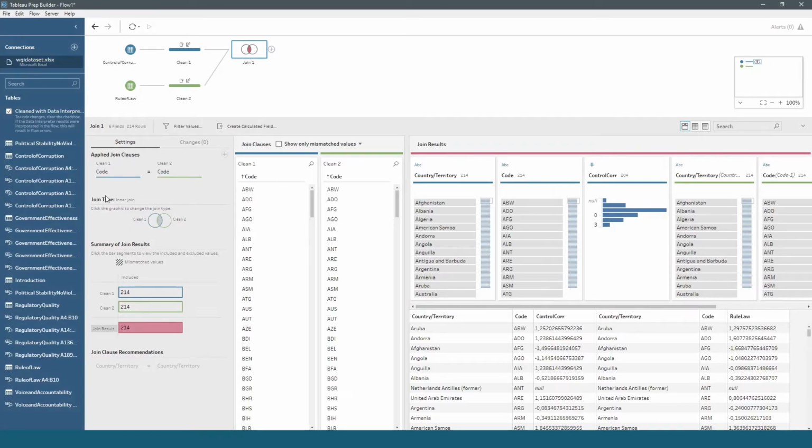The next thing that you can do is to define the join type. Currently, what we're doing is we're just including data that is present in both data sets. And we see that in the summary of the join results. In the first data set, we have 214 countries. The second one, 214 countries. And we can join them perfectly together with 214.